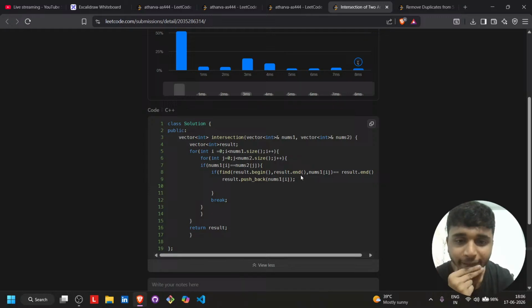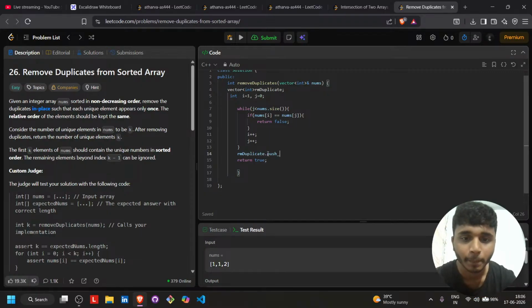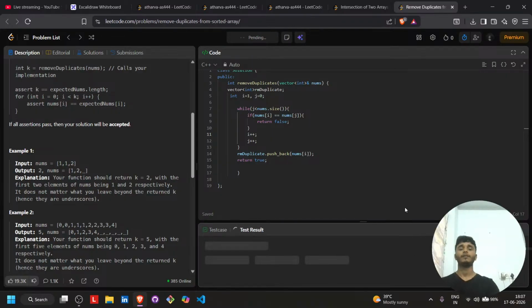Result of spec. Okay. So we have to write this like rm duplicate dot push back. What is to push back? We can push back the nums i or nums j, anyone. So we will push back nums of i here. I think it will work now. Let's see if it's working or not.